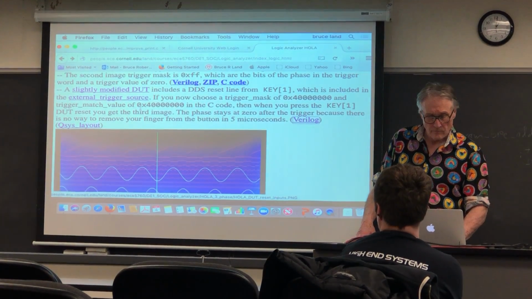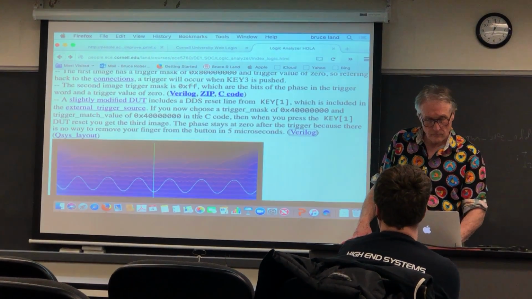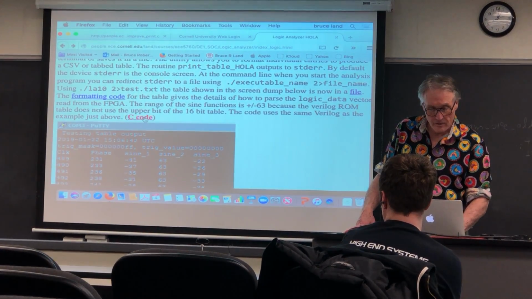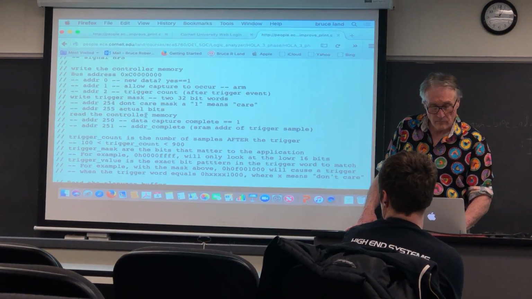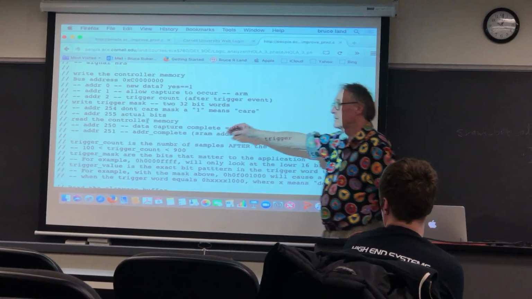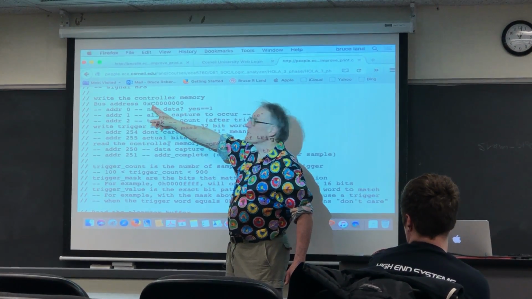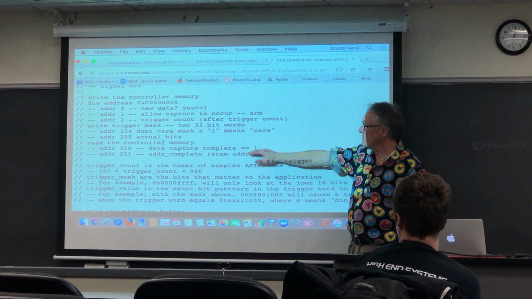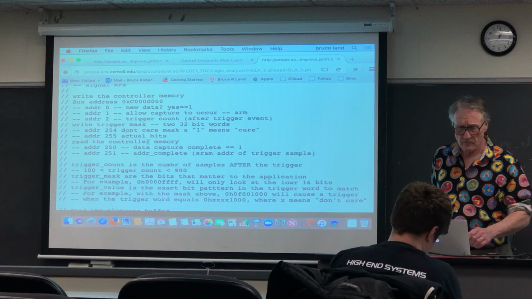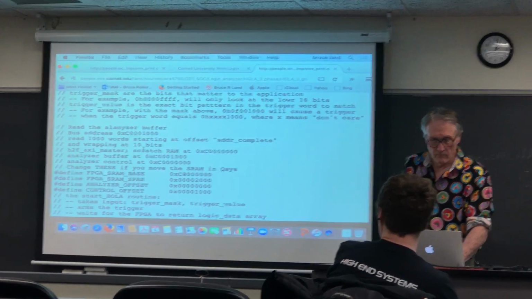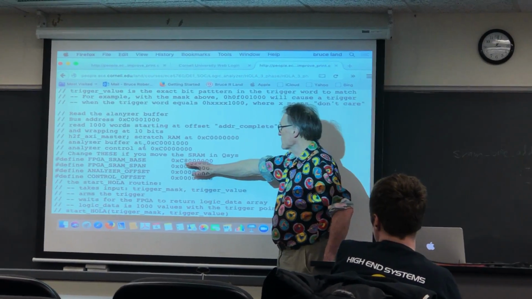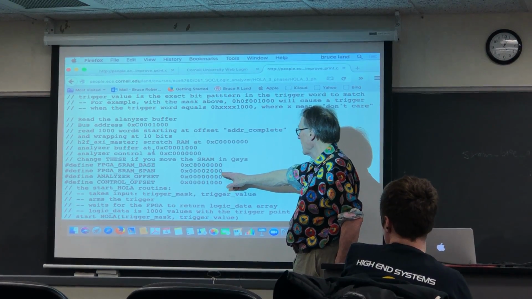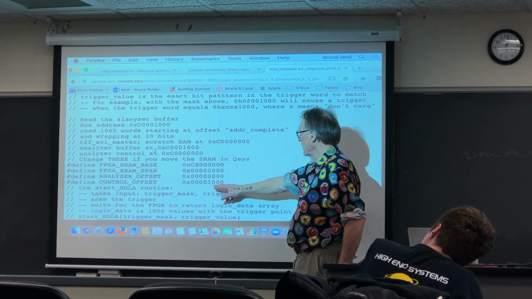I'm a little short on time here. I've been playing endlessly with the C code, but this is one version. So the bus address, the high speed bus, is C00000. This just recapitulates the addresses that I mentioned before in the Verilog. We set up the FPGA SRAM base, FPGA SRAM span, the analyzer offset, the analyzer control.